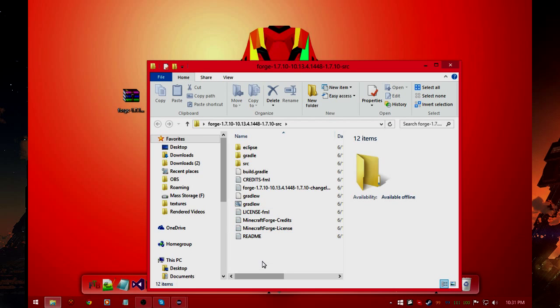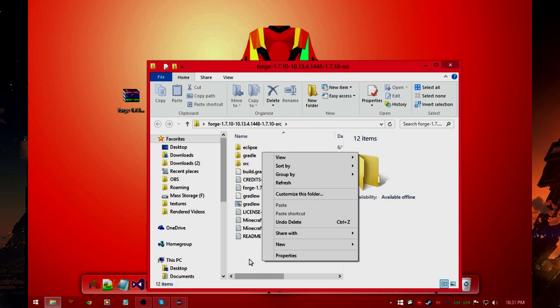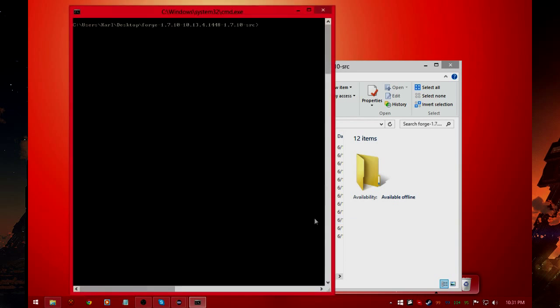and you want to shift right click, open command window, and do gradlew setup decompWorkspace, and then eclipse with a small e, or idea if you're using IntelliJ, which I'm using Eclipse, so that's what we use. And that will decompile it all.